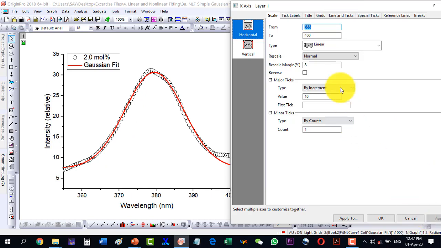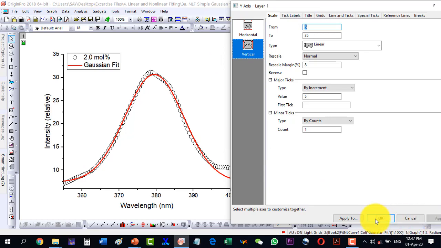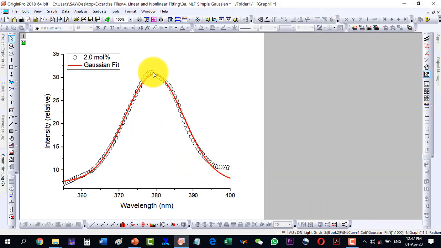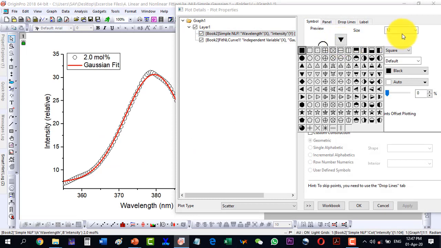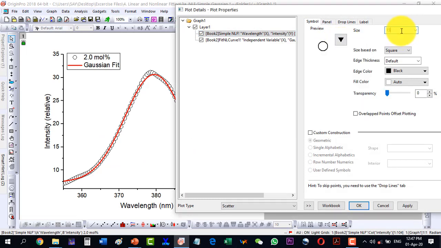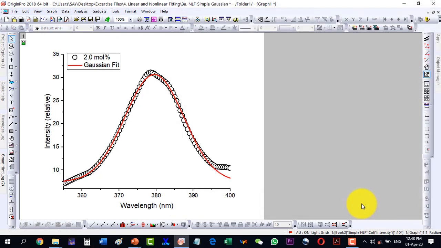Yes, this is fine. Then on the vertical axis, I start from 2.5, and I can see that I have a good plot here. I can change the width of these a little bit. For example, I select this one as 15 and change the edge thickness to 30, and OK. So now it is the Gaussian fit of our data. Thank you.